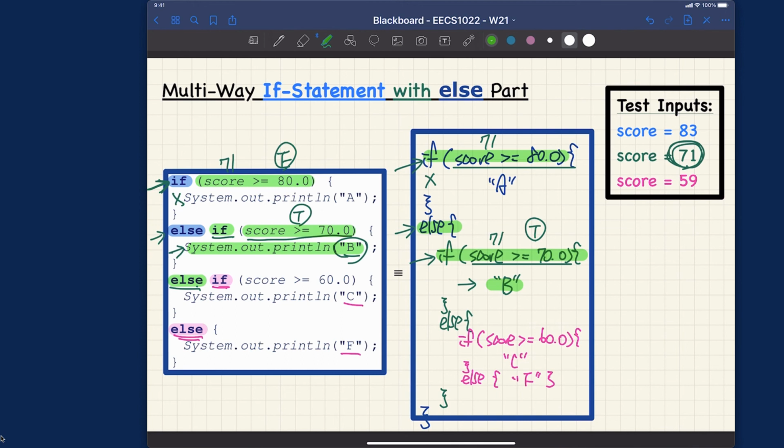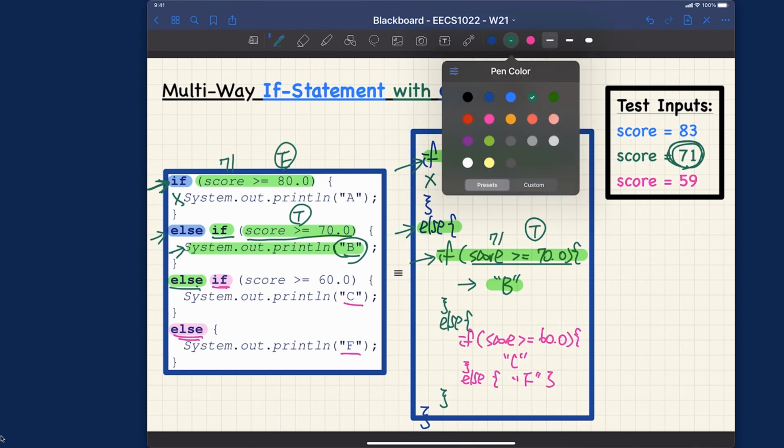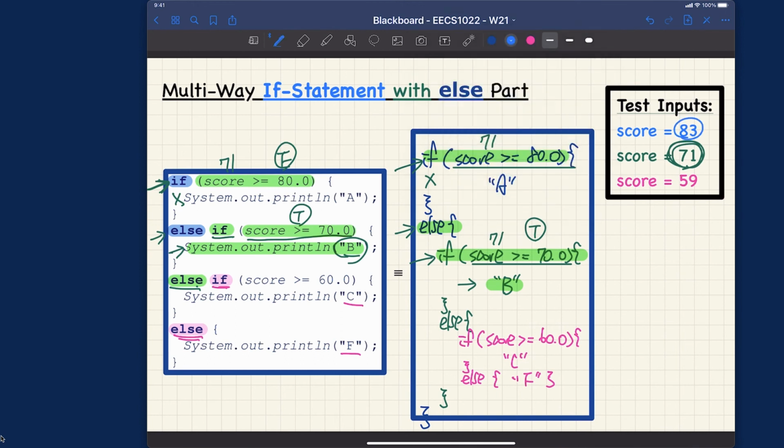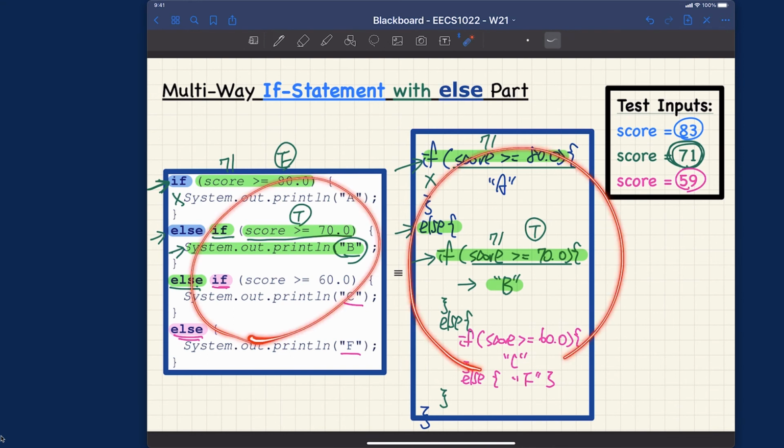So guys, if you try the other two inputs, 83 and 59, you will see exactly the same behavior between either version 1 with a single multi-way if statement, or version 2 with a nested if statement.